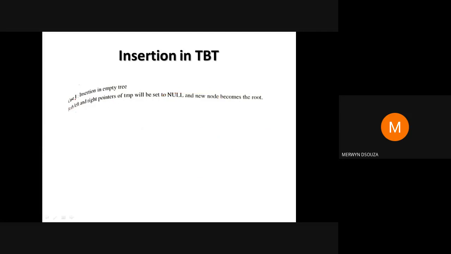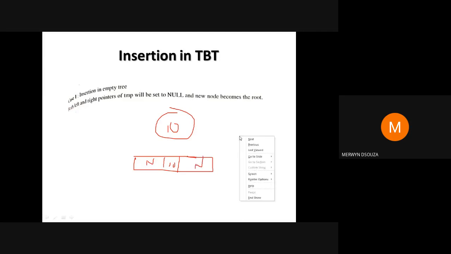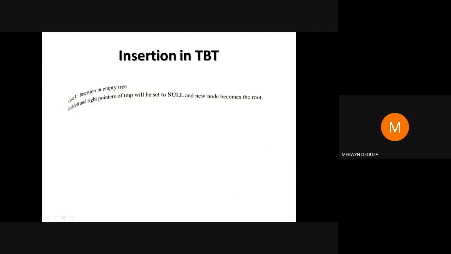So in the first case, suppose you are inserting into an empty tree. We see this while constructing a binary search tree also. If you are inserting the first element, then that element will become the root node. In linked list representation, this would be a root node, with this null and this null. So that is your case 1, when you are inserting into an empty tree.